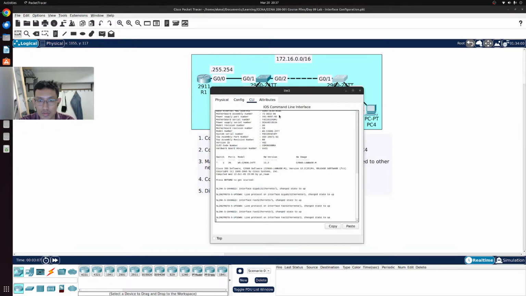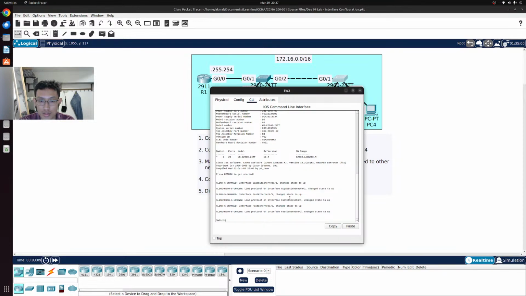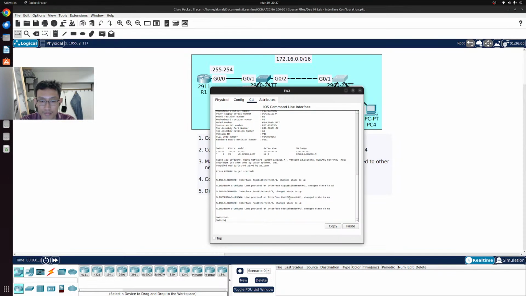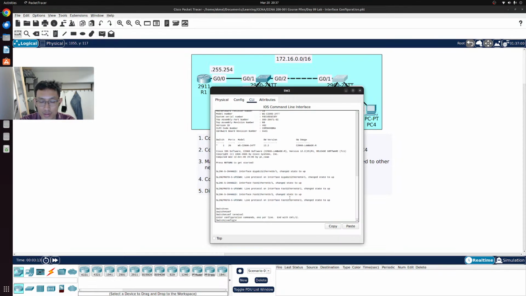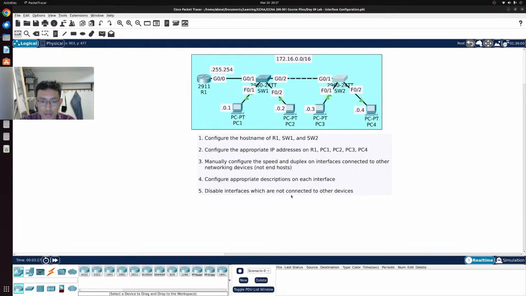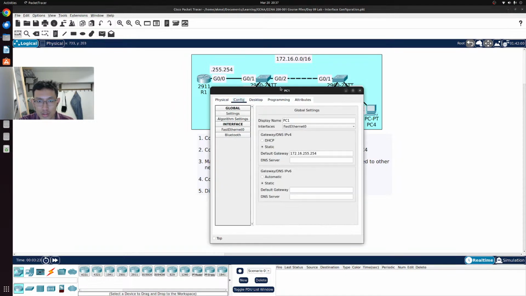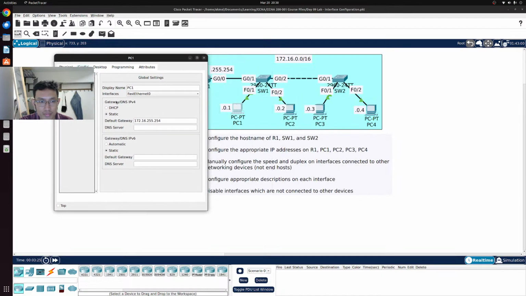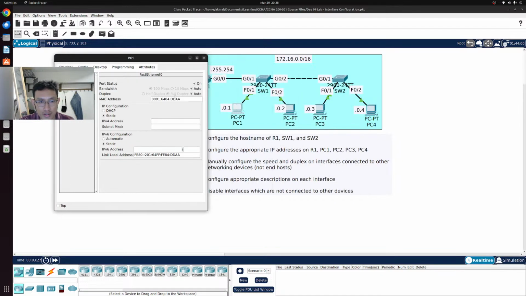Switch 2: enable, conf t, hostname Switch 2. Now configure an IP address for R1 and PC1. Okay, PC1 config, Fast Ethernet.